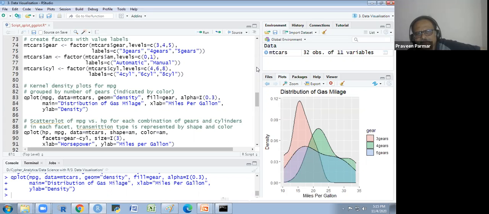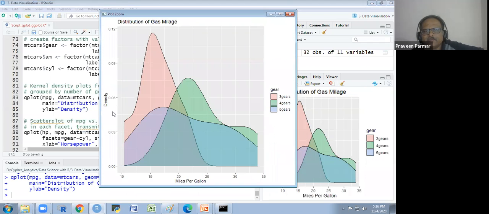And so does that make sense to everyone? It's very easy to draw with this. Okay, and if I show you in a zoom form, you could see here, it's very nice.